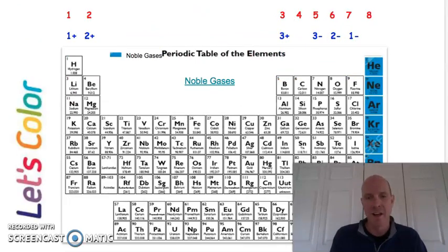Moving along. First, now get the colors. Whatever color you have is fine. We're going to color in that family that has 8 valence electrons. These guys are happy. They're stable, and they don't really react with anything else. They're already happy, and we call them the noble gases. Make sure you make a legend for yourself.